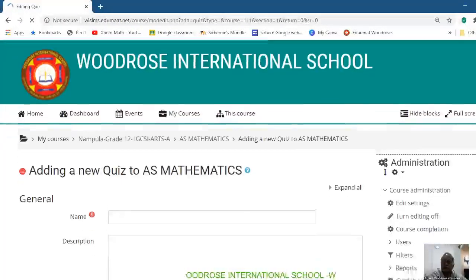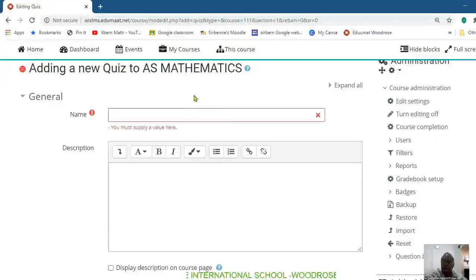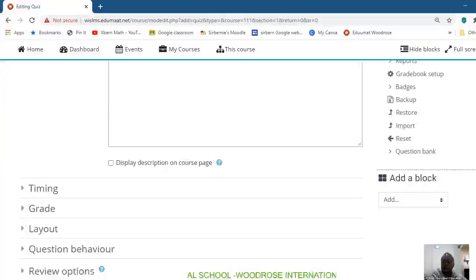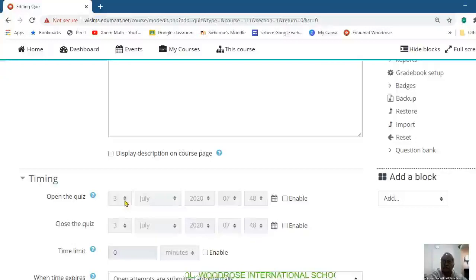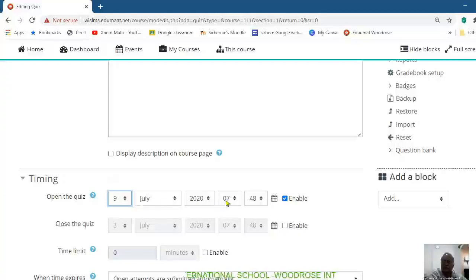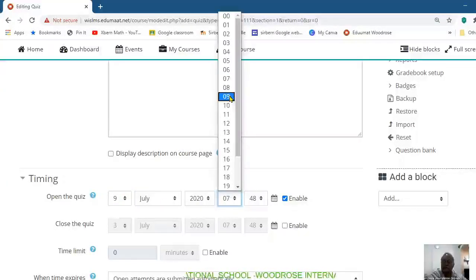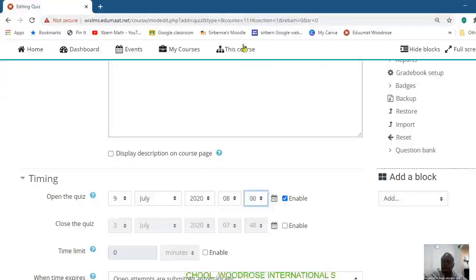Oh, it's there already. So you have an assessment, for example, a math assessment. Okay, so timing here. It's better if you have July, for example. Mine is July 9. I'm going to click the enable here. I put the 9. It's July 9. Okay, July 9. And put that one at 8 o'clock if you want it to start at 8 o'clock, and exactly 8 o'clock 00 here.